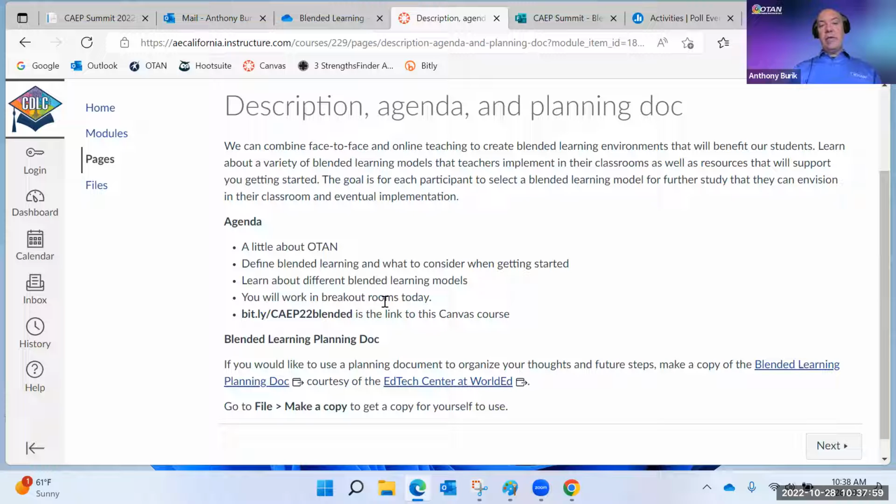We are going to use breakout rooms. I just want to give you a heads up about that because I know a lot of people come into a session and then all of a sudden you're in a breakout room and you're like, what just happened, right? So we are going to be in breakout rooms today. And then again, this is that bit.ly link, or if you go back to the CAPE Summit site, you can come back to this Canvas course after today.